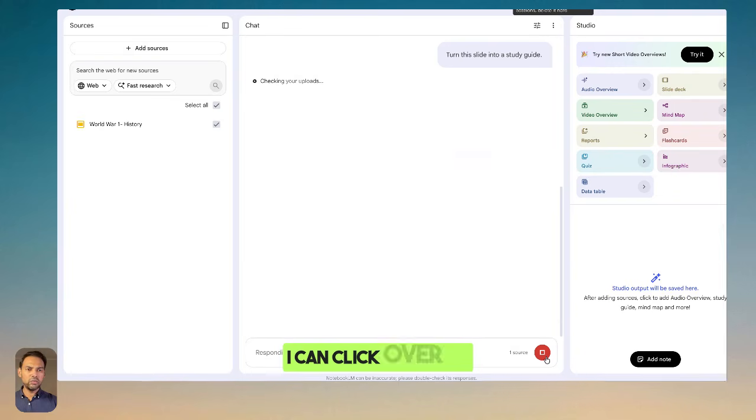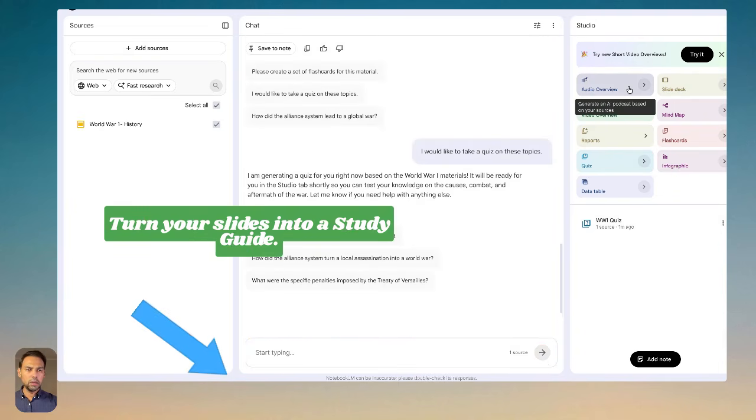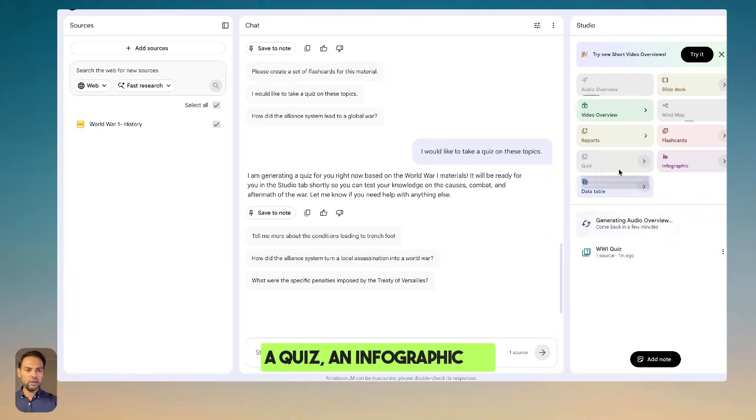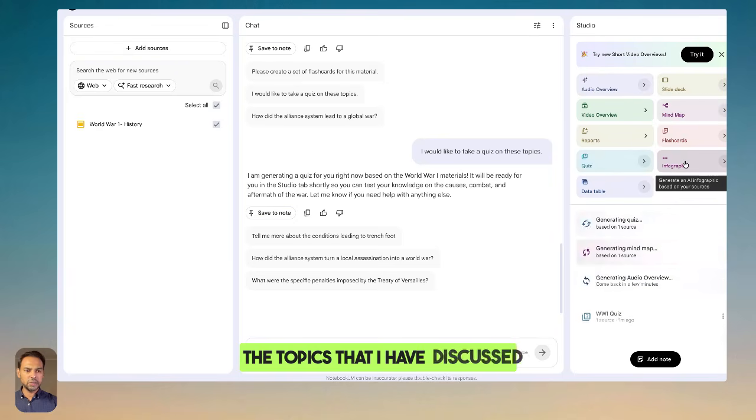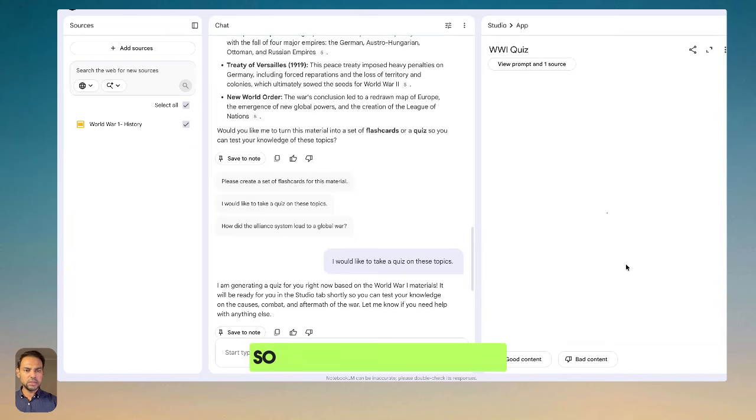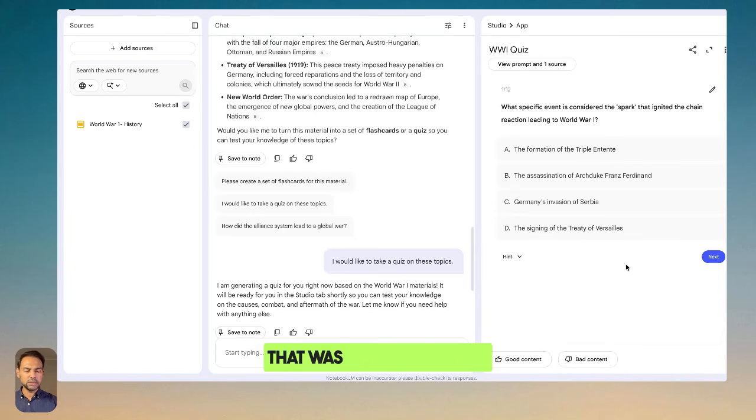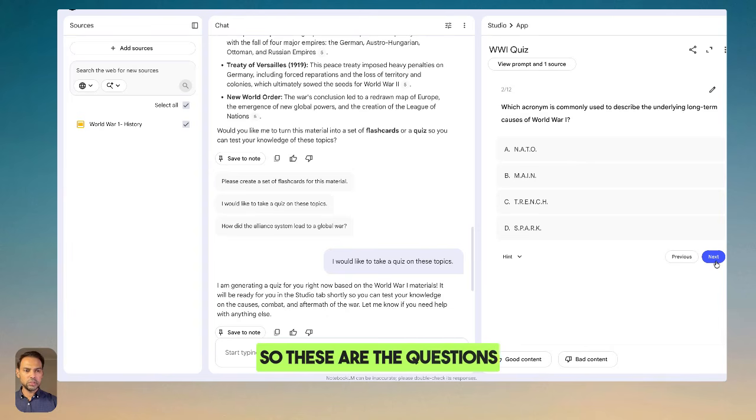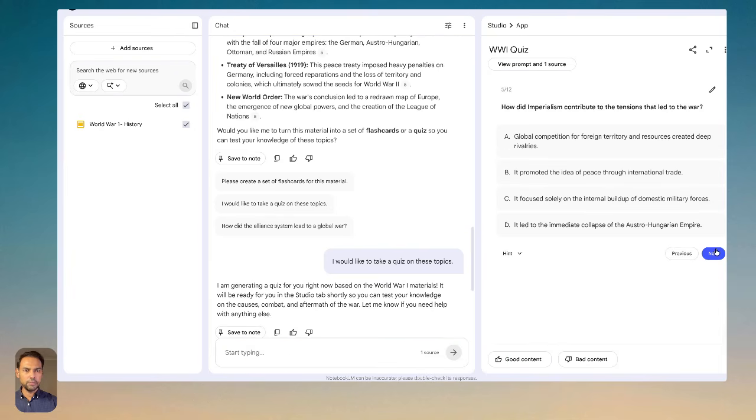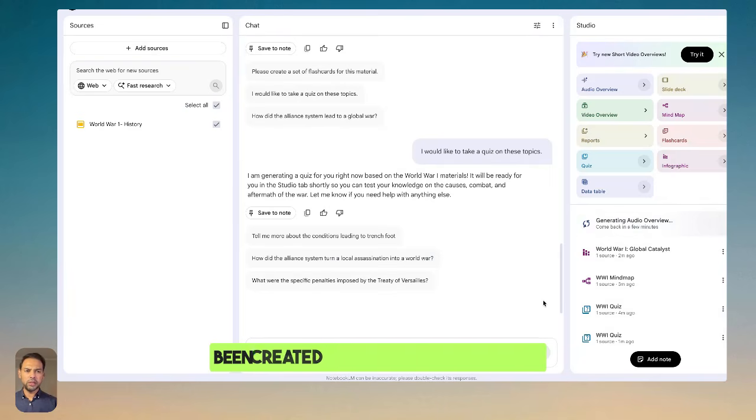Now, I can click over here to create an audio overview. I can create a mind map, a quiz, an infographic on the topics that I have discussed so far in my presentation. And here is a quiz that has been created. So this is an interactive quiz that was generated after we had put in the prompt. These are the questions that relate to the study guide that we had created prior to this. So here are the resources that have been created in NotebookLM relating to the slides that were generated prior in Google Slides.